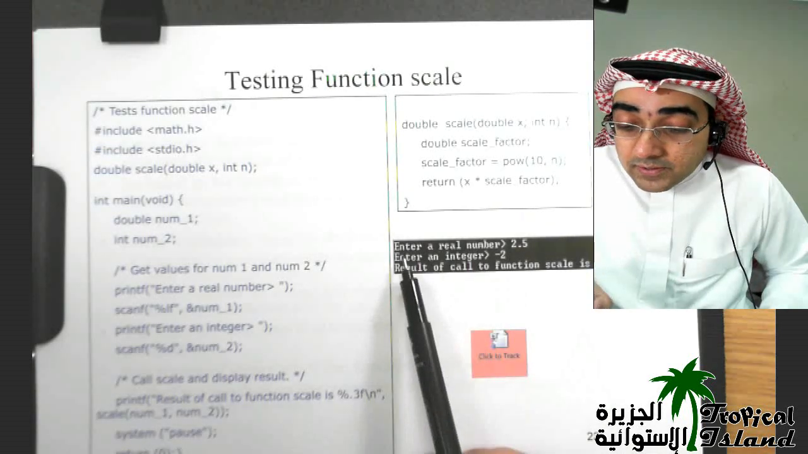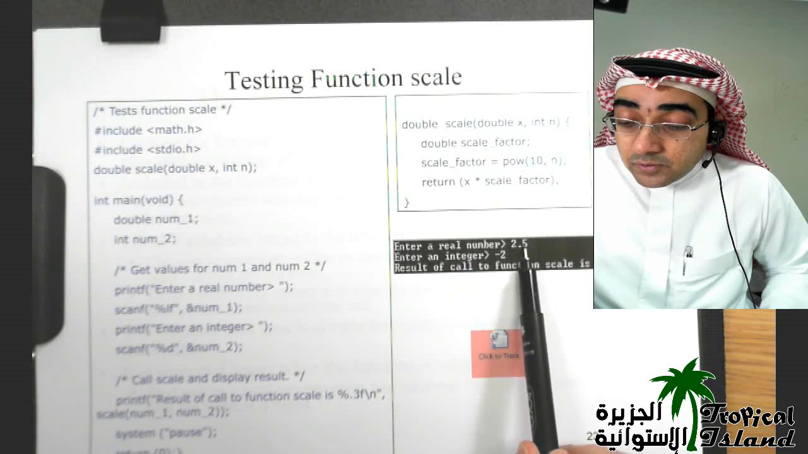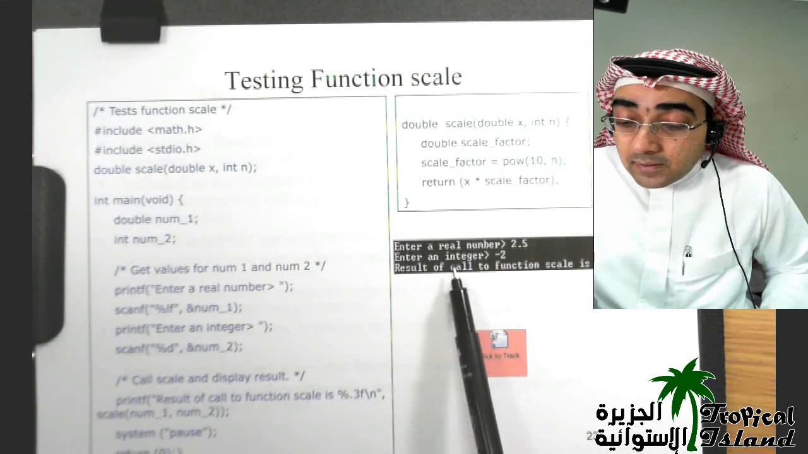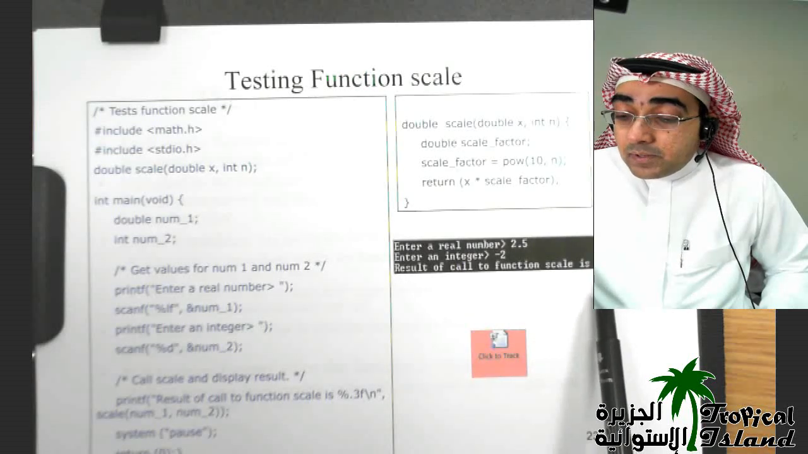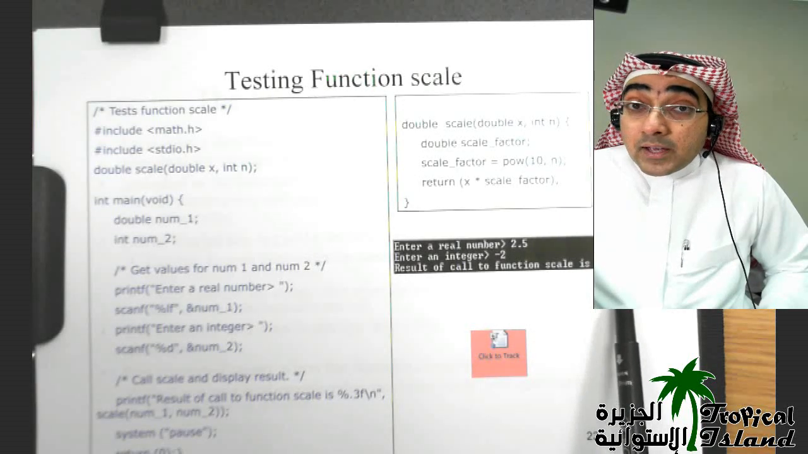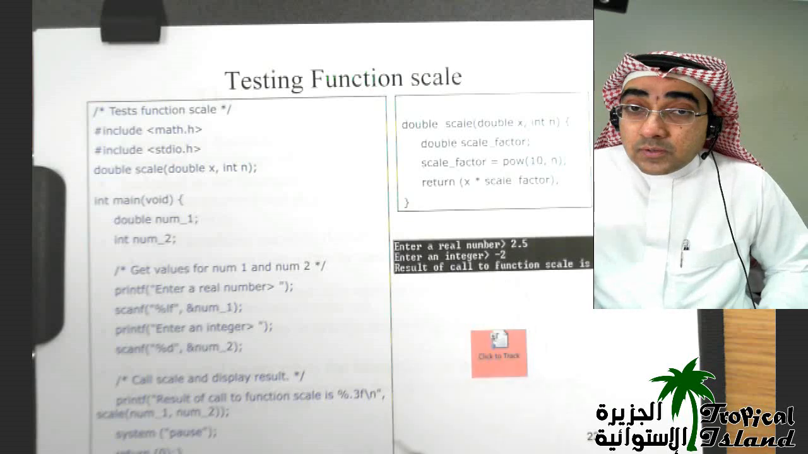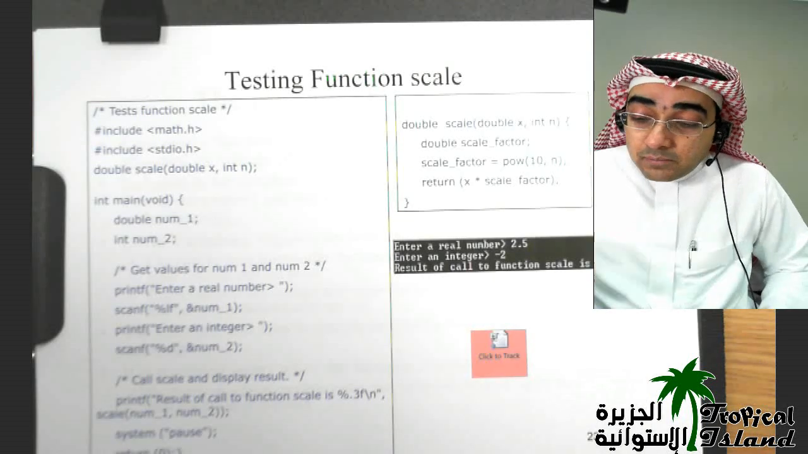And the user is going to say enter a real number. He's going to enter 2.5, enter an integer -2, and the result would then become 0.025. Okay, so because -2 is 10 to the -2, you're actually making the number smaller.